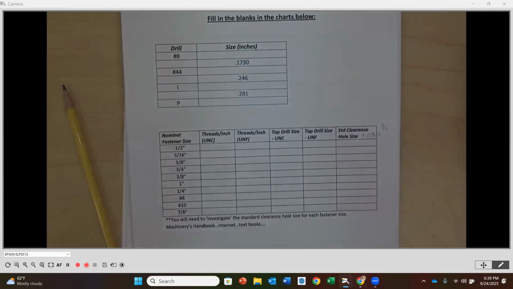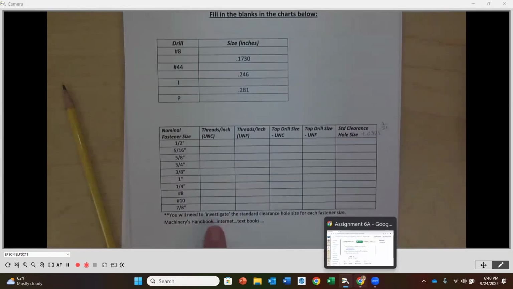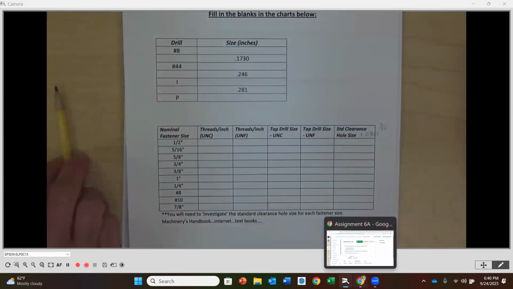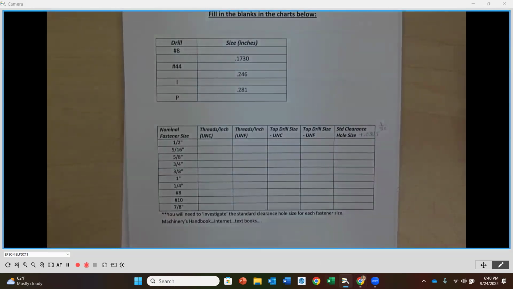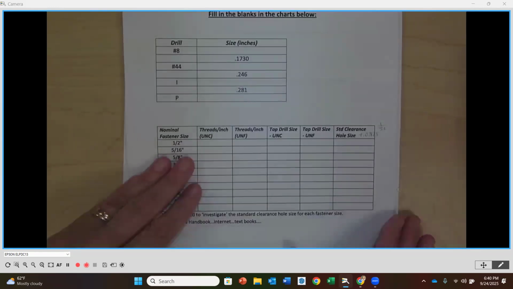Don't worry. Now, it says here you will need to investigate the standard clearance hole sizes for each one of the fasteners. I already gave you that number, but you can also look in the Machinery's Handbook, on the internet, or in textbooks. They're also there, but standard is a 32nd.